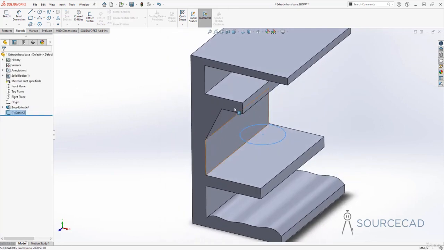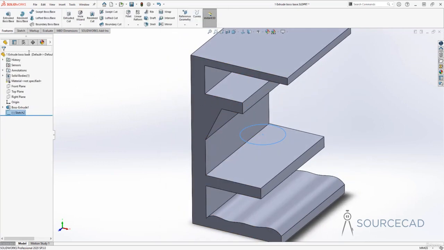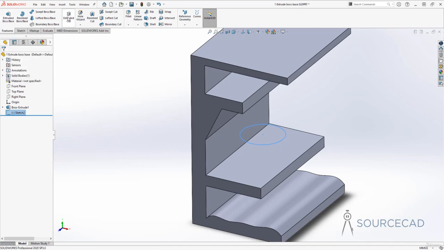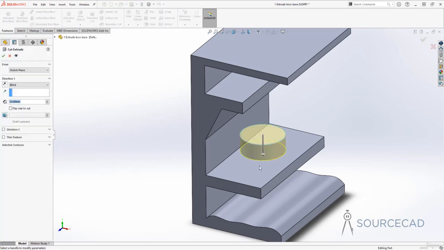Alright, there we are. Now let's go to the features, and here we have the extruded cut feature. This is kind of like the opposite of the extruded base boss feature. In that case we are adding solid, however in the extruded cut feature we'll be removing the solid. So let's go to extruded cut, and as this sketch was already selected, it will use it as a reference and make the shape.